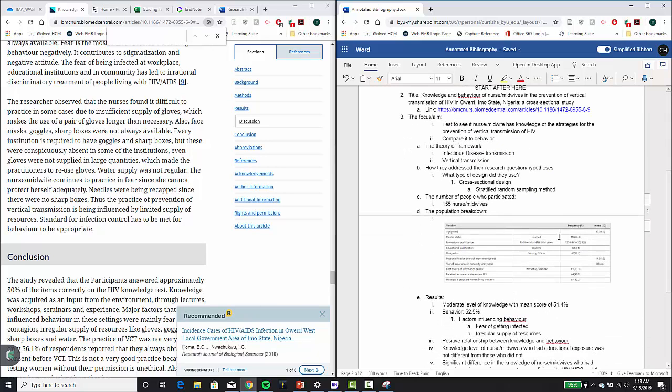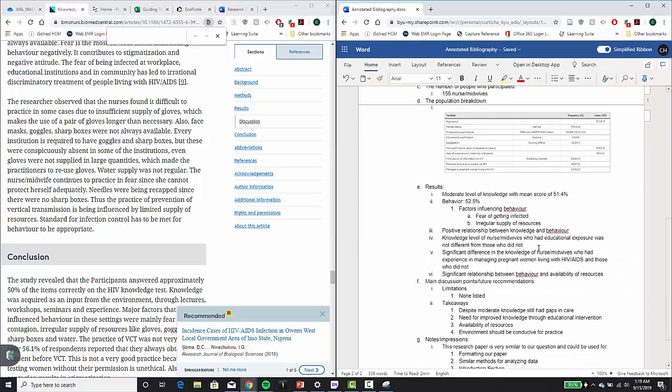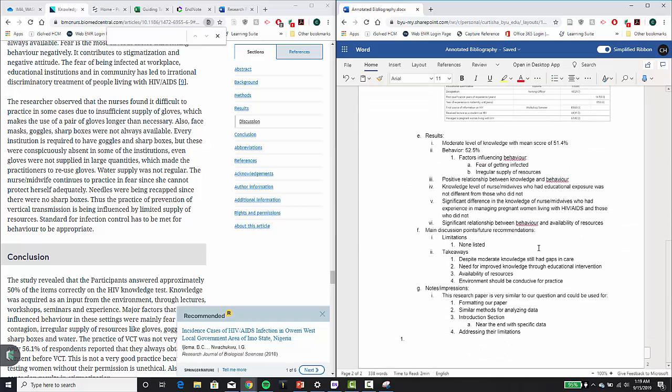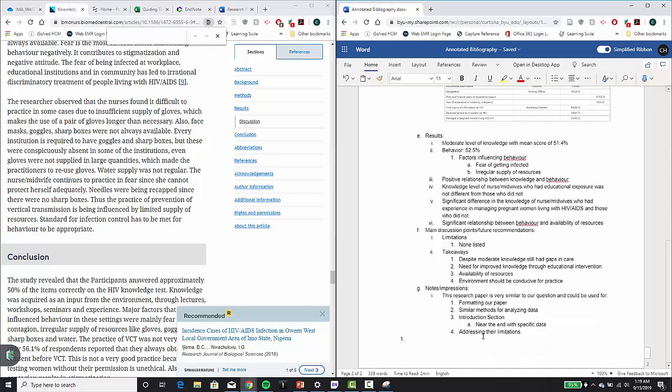So here's what I've collected, and I even snagged a table that they used for the population breakdown, so I know exactly what it is, and it's organized in a nicer way than if I were to try and type it out. It was a really interesting article, and I found that it is very similar to our research question. So I noted in the notes and impressions that we can use this research paper to even format our paper.